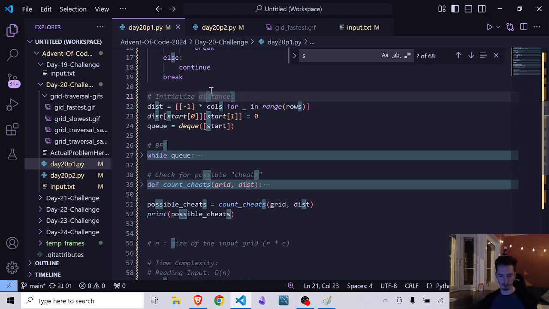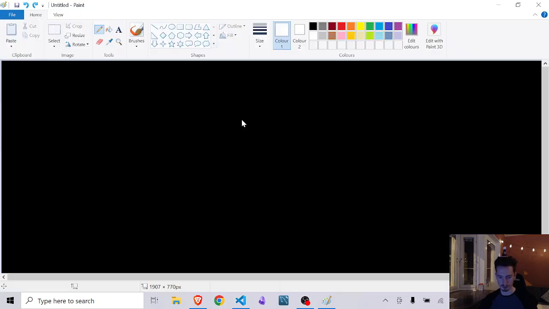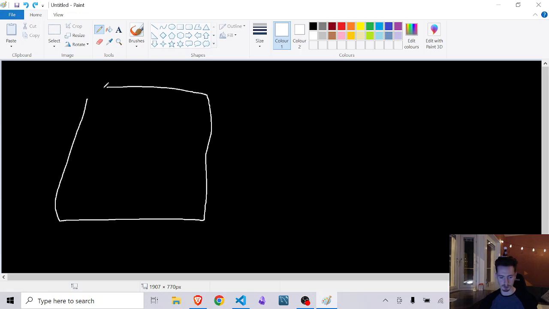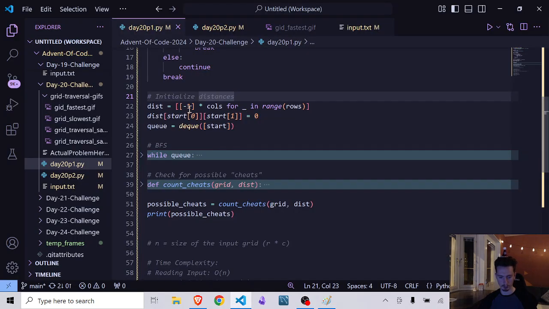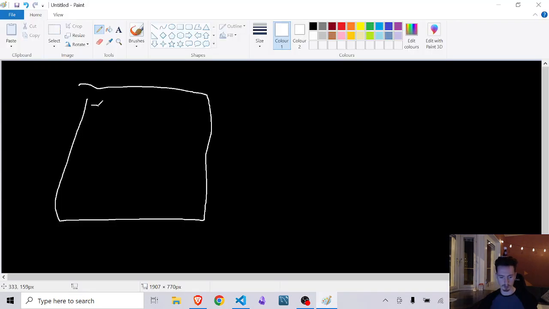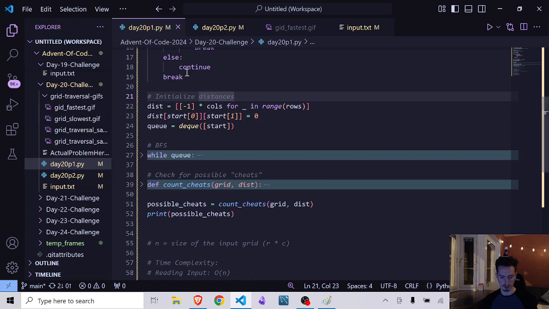Next thing we want to do is we want to initialize the distances. So we're going to be making another grid, which is basically the same size. So if we imagine another grid, and we're going to be initializing it with -1. So it's going to be -1 here, -1 here, here, here, here, everywhere. And it's going to be the exact same size as the actual grid.